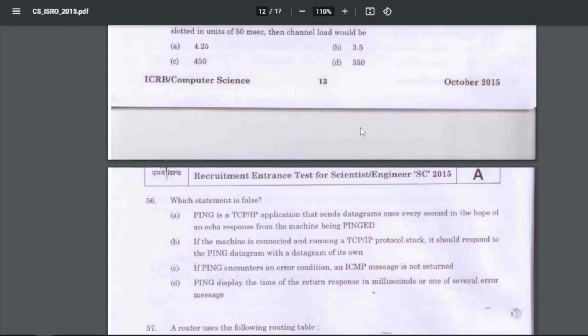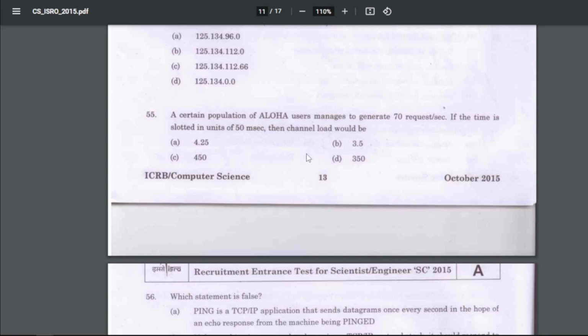So here basically the number of requests will be 70 requests per second, and the time slot unit will be 50 milliseconds. Now the number of time slots in 1 second will be 1000 divided by 50, right? This way you will get 20, and the channel load will be equal to the number of requests in 1 second per number of slots in 1 second.